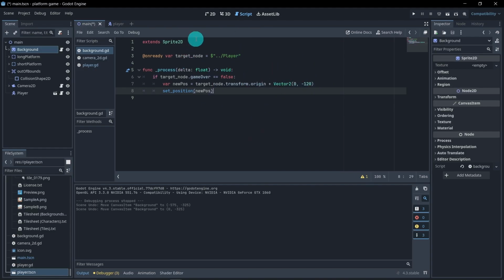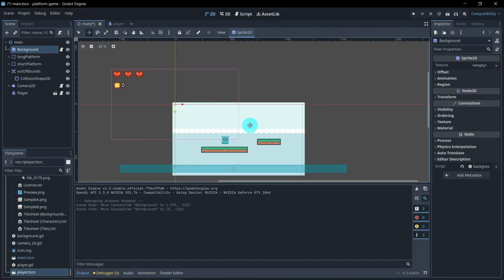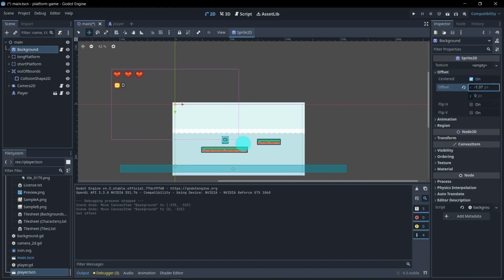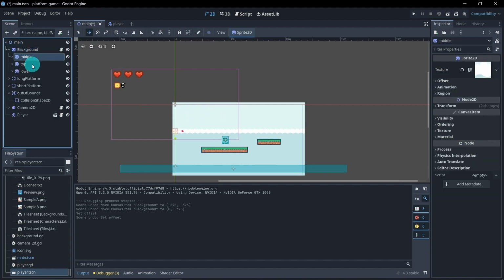Instead of going in the script and changing things, we could just go ahead and change the actual offset of the background. But you know what? That's not going to work, because if I move the background for this, it's going to not move it at all. So I'm going to keep that at 0. What we could do is simply go into here.